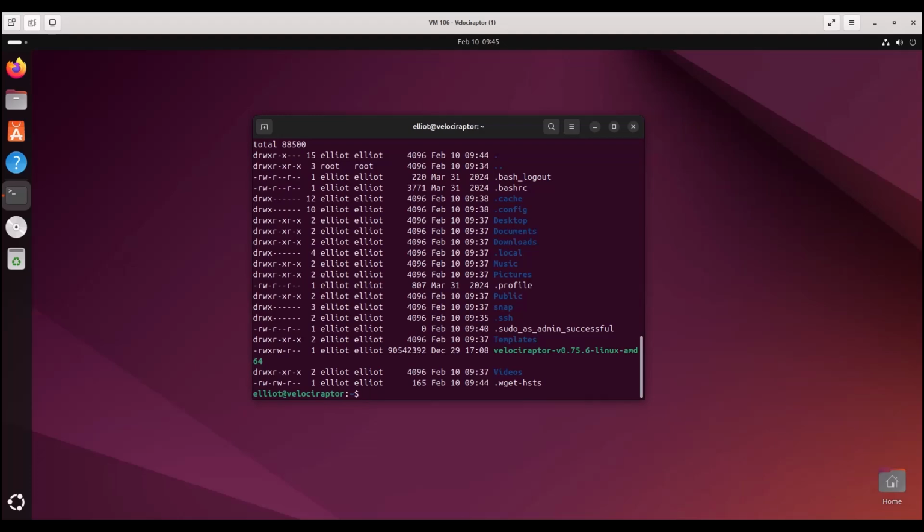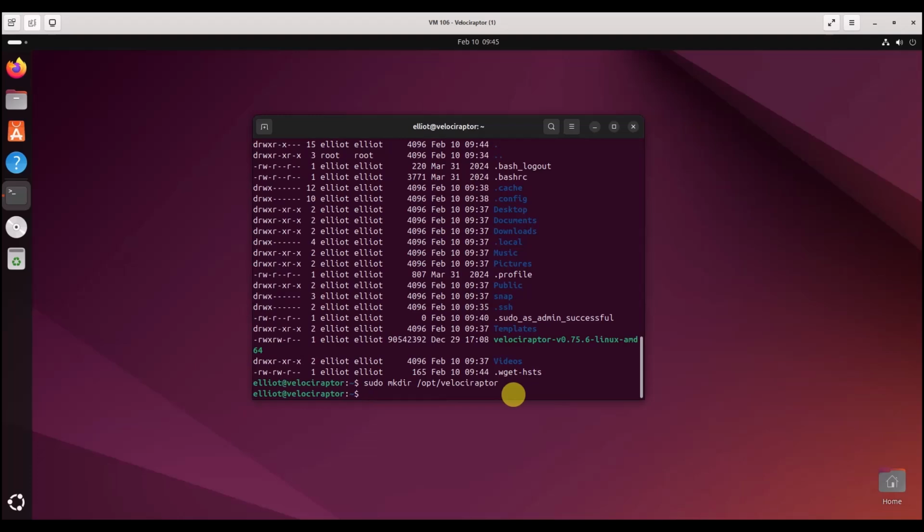So what we want to do next is create a directory for Velociraptor. To create a directory, we just run the command mkdir, which of course is make directory. And then we're putting it in the opt directory. We're going to create one called Velociraptor. And this will just keep all our Velociraptor stuff in one place. So we'll go ahead and select enter on that.